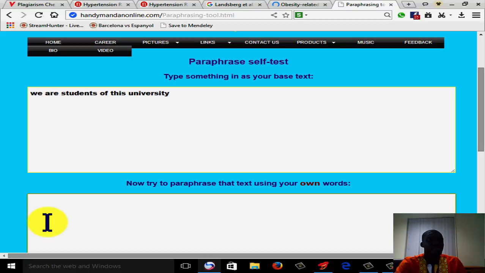Another place to get synonyms is Microsoft Word. You click on the word, then you go to synonyms, and then you use the arrows. So for this one, you can paraphrase. I'm going to try something out. If you're a student of this university, it means you belong to the university community. So we can say that we belong.